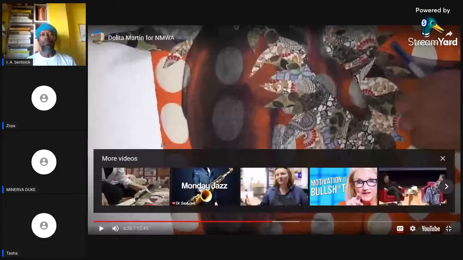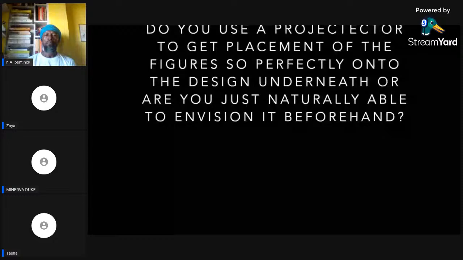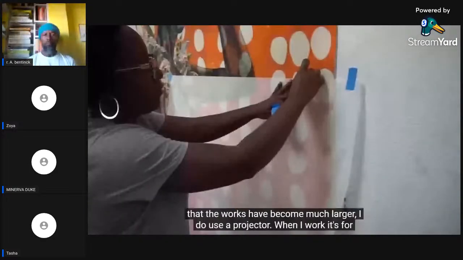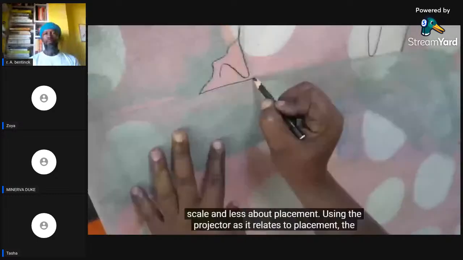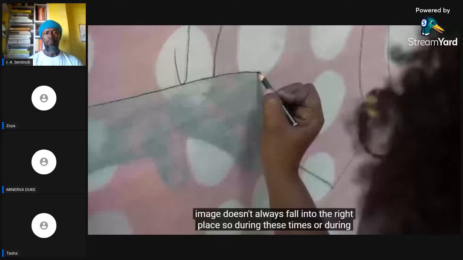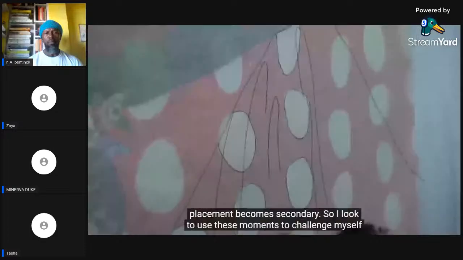A complete story and history of a work. In my earlier works, I would simply draw patterns and images on two separate sheets of tracing paper, and then transfer those to my final paper. Now that the works have become much larger, I have to use a projector and work to scale, and using the projector as it relates to placement doesn't always fall into the right place. So during this process of the drawing, scale is more important secondary. So I look to challenge myself and take a deeper look at the drawing, and just use the information that's given to me.